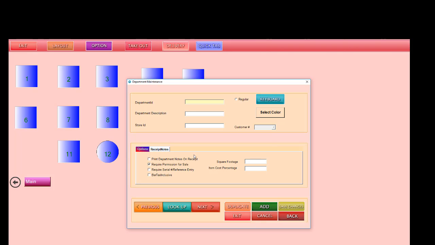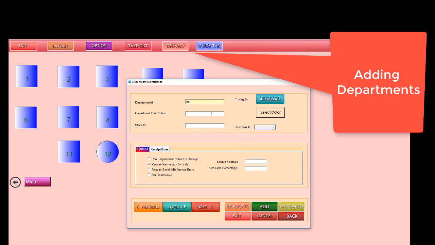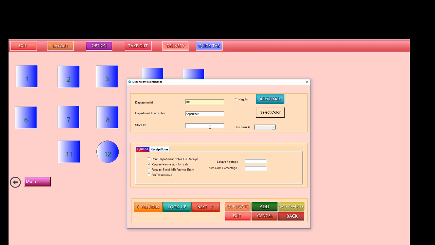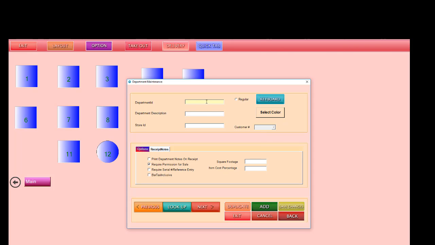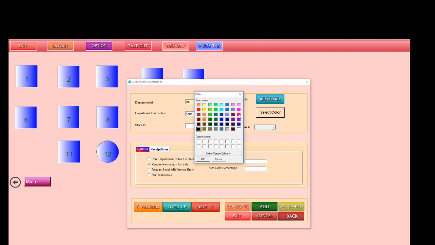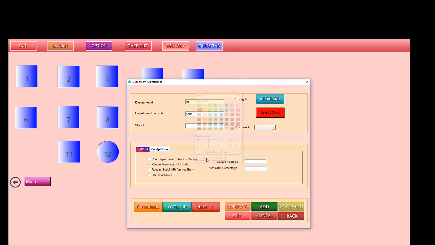Adding the department for menu. Pick a color and then save it. You get options if you want to add more departments. So add the next department. This way you can add as many departments as you want in your menu. For each department you can select a different color.